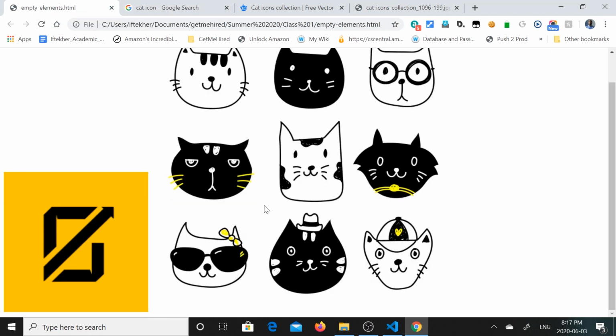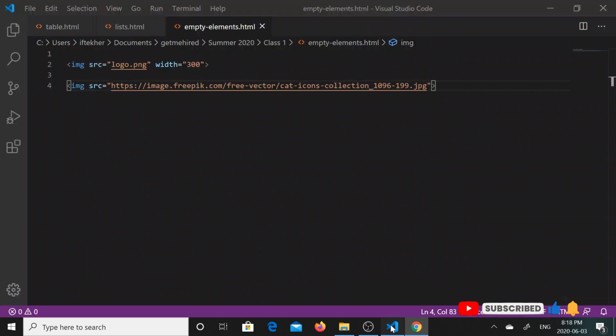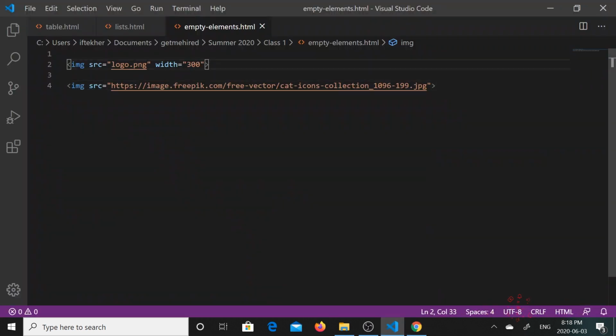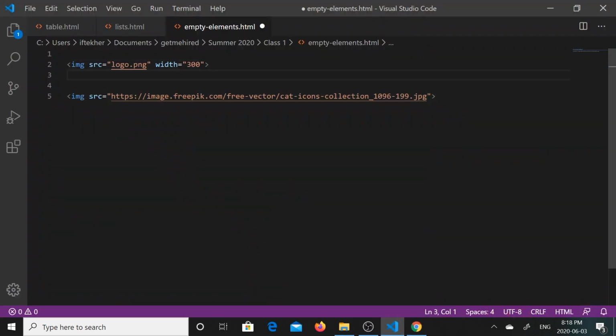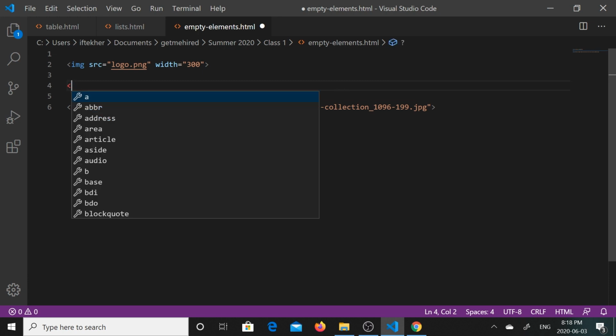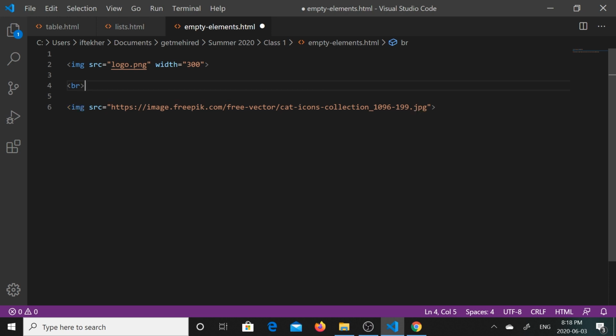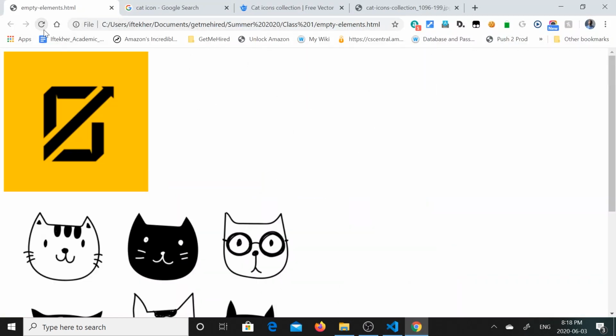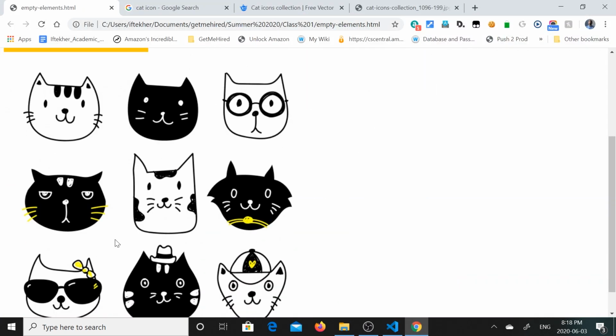So as you saw, those two images are appearing side by side, and we may want to put the second image after this first image, and there we can use the other empty element other than the image, which is break, and it is written as BR and it doesn't need a closing tag. And when we put a break, you'll see that the image is appearing in the next line.